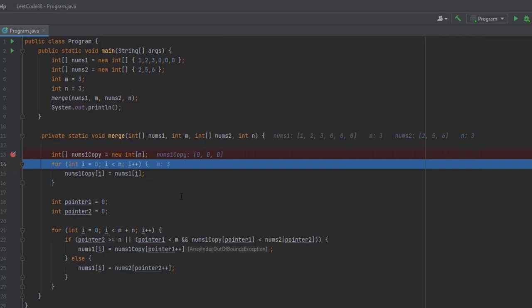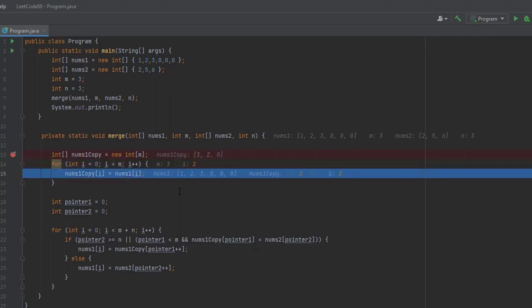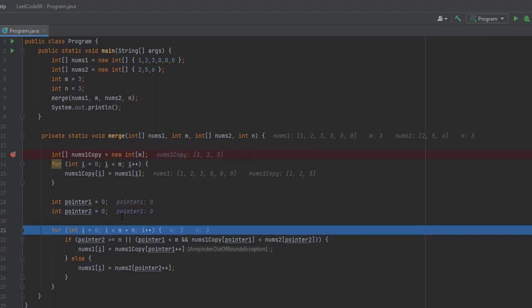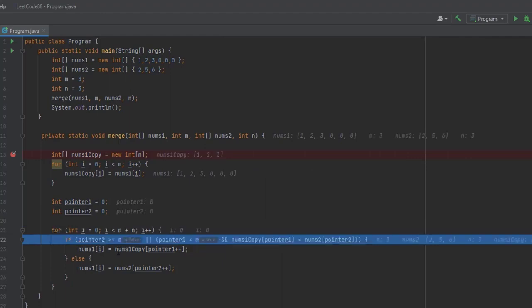So we have a new nums1 copy that just has the three indices we need, and we're just going to put those three values in nums1 copy. So now nums1 copy is 1, 2, 3, which are the three numbers we need out of nums1. And we're going to assign these pointers to 0. So now we're going to loop through this 6 times. M plus n, 3 plus 3 is 6.